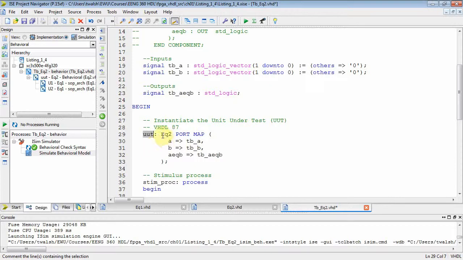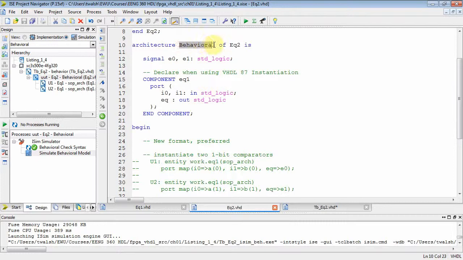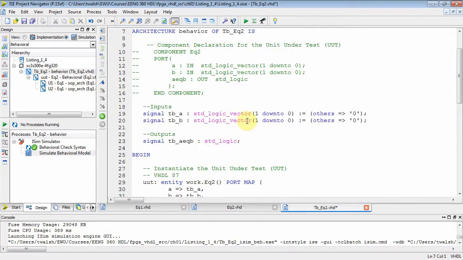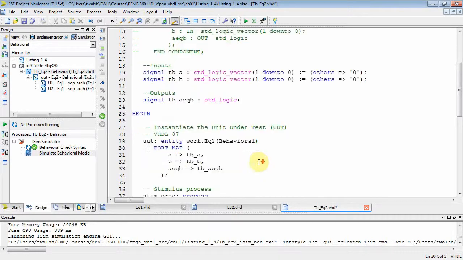That's fine. I still give it a label, but I have to add that entity keyword. Then after the entity you have to tell it what workspace it's in, because potentially it could be in another library or another workspace. Then you tell it EQ2, but you also have to give it the architecture name. What was my architecture name? Go back to EQ2, and my architecture name was simply called behavioral. Let's copy that, go back to my test bench file, and put that in here. Then you can start the port map statement on the next line.